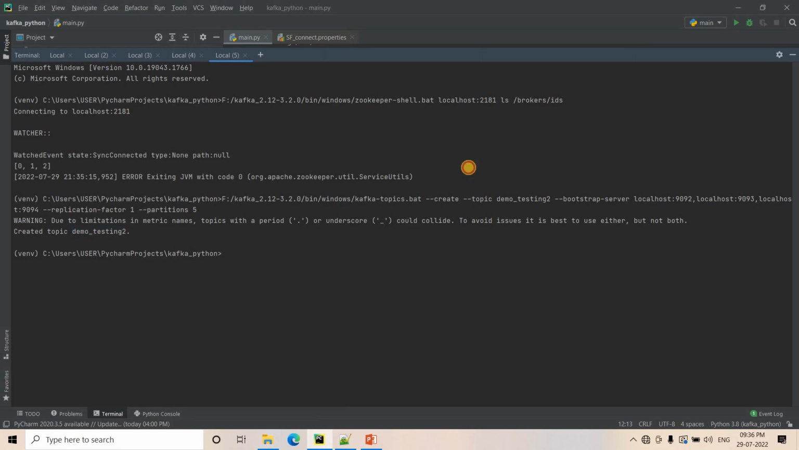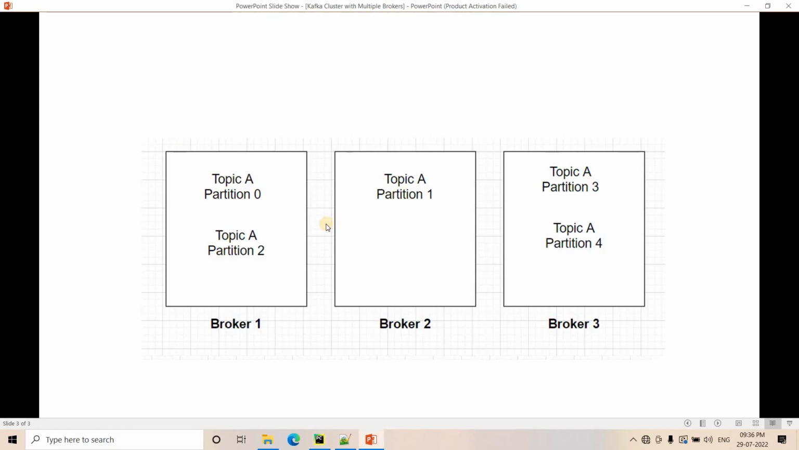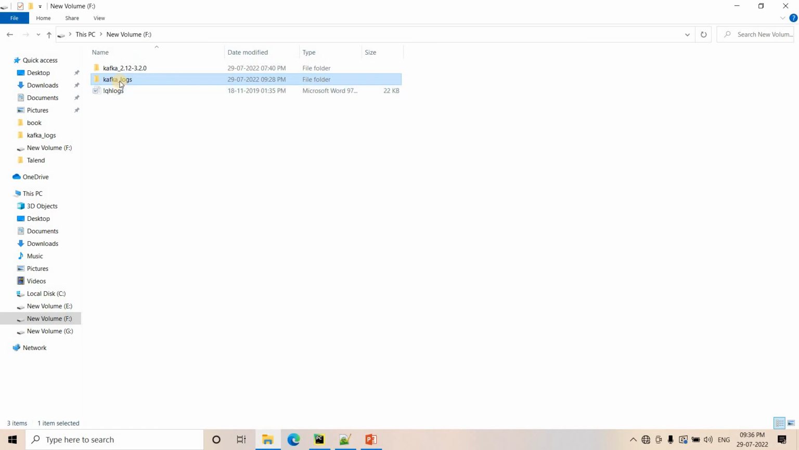Now let's see. I have already told you in the theoretical discussion that Kafka never creates all the partitions in the same server, because if that server is down, and all the partitions are in the same server, then the topic itself cannot be used. But if the partitions are distributed among different servers, then if one is down, at least the other partitions will be accessible, right? So let's see whether that is happening or not.